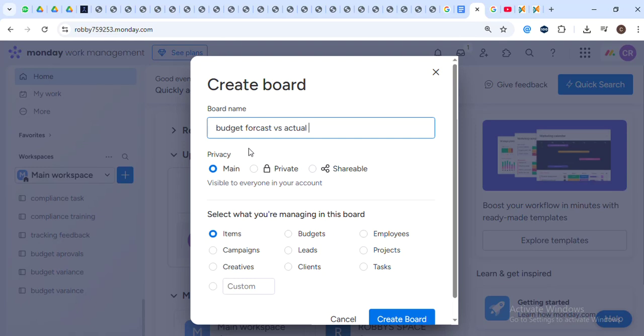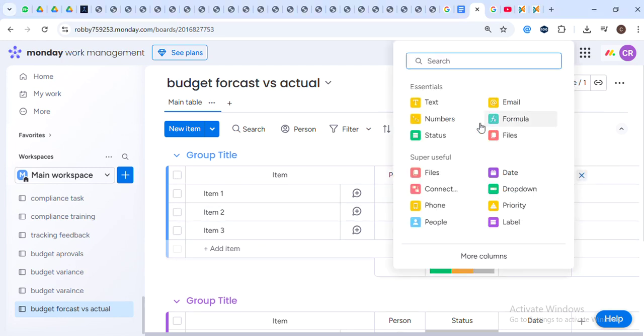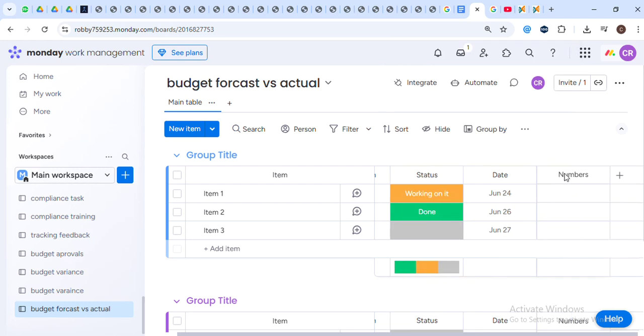If you don't have a budget board yet, you can quickly create one by clicking on Add New and selecting Board. Now that we've done that, it's time to add columns for budget forecast and actual spend. These are the two key figures we'll be comparing. You can add columns by clicking on the plus column button. Make sure to choose the numbers column type for both. This helps us because it enables Monday.com to perform calculations with these numbers further down the line.